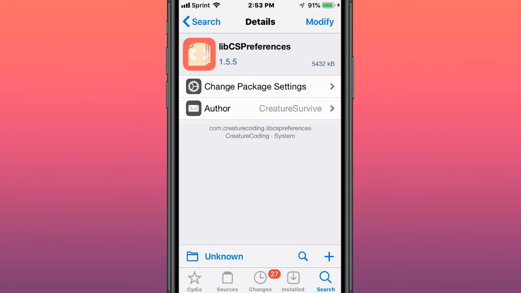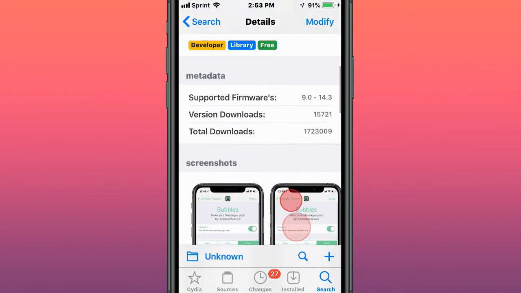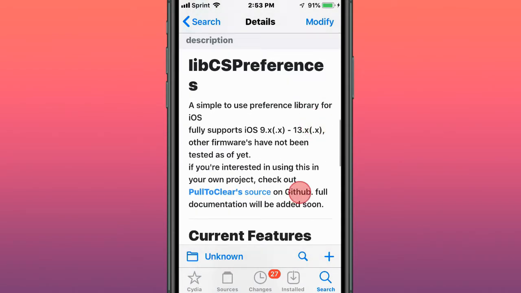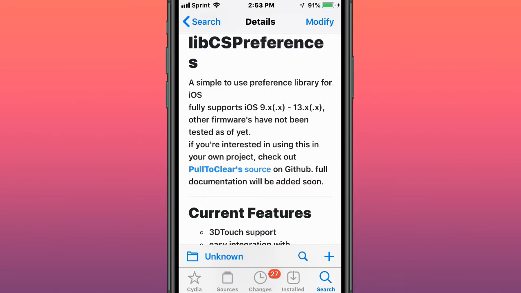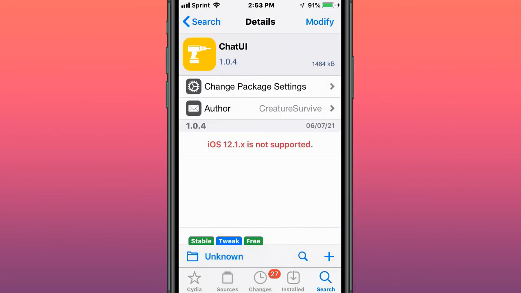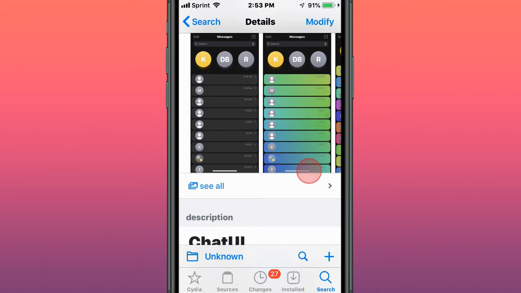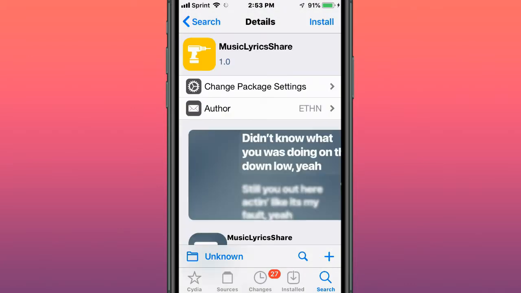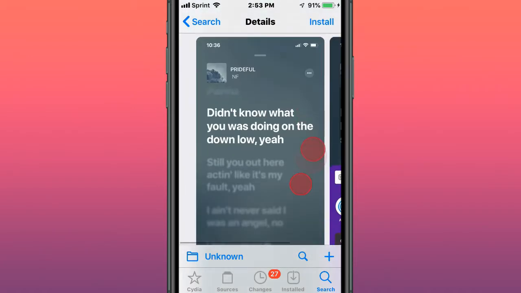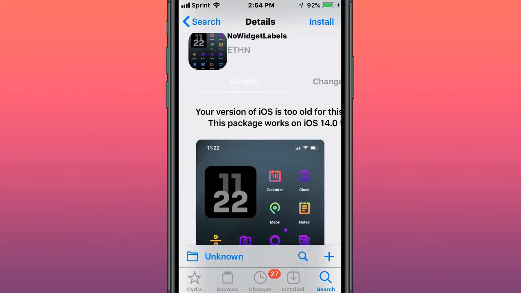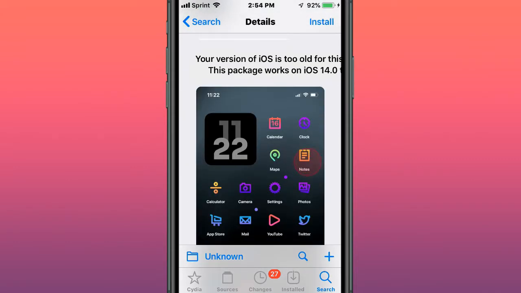Organize your settings. The next tweak is called libcsparse preferences, and it's a preference library for iOS 9.x to iOS 13.x. The next tweak is called ChatUI. Customize your Messages app. The next tweak is called Music Layered Share. Long press lyrics in the Music app to share them. The next tweak is called No Widget Labels, and it hides only the labels of widgets.